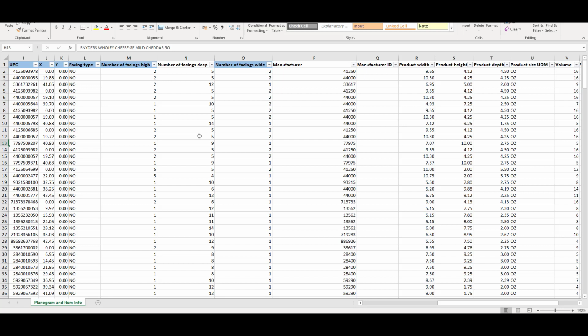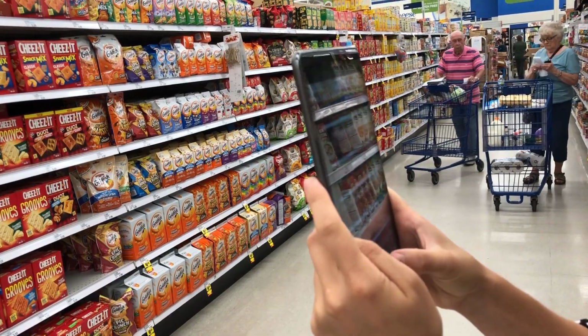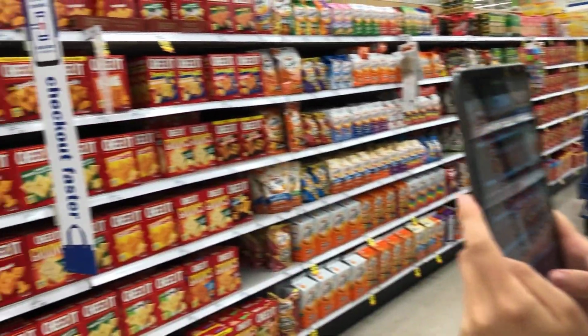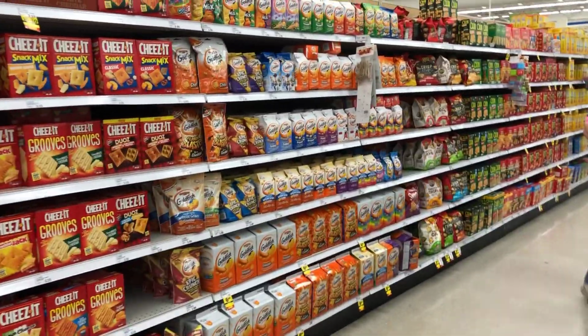and we'll now take a look how we actually use that Shelf Intelligence solution in store to check that the store is complying with the planogram that we've published for it. So here we are in store with our Shelf Intelligence solution, and notice that we're in a live shopping environment. We have customers walking around the store, and we're starting to capture the shelf.